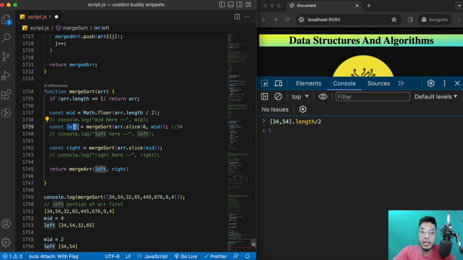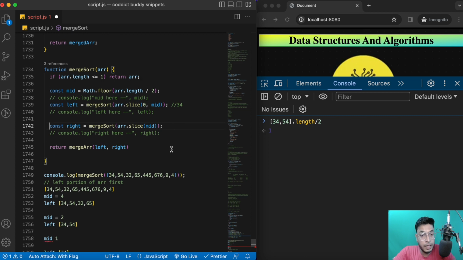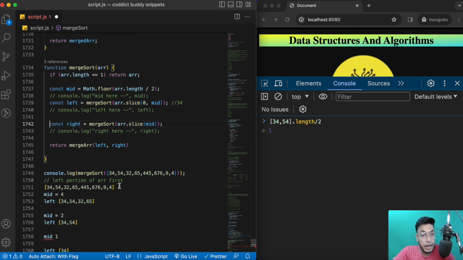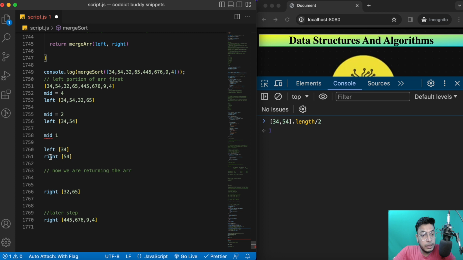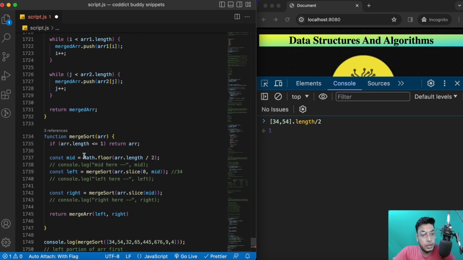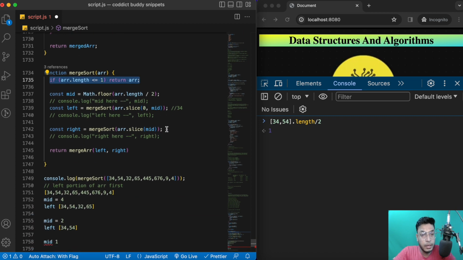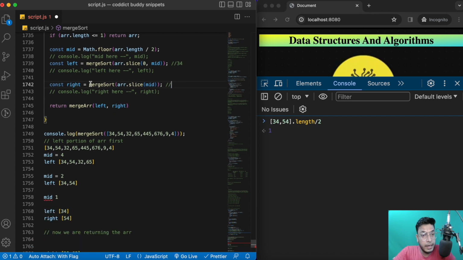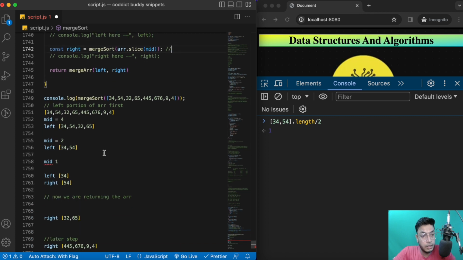It will get stored in left. Then only it will move on to the next line of the code. Now only we are going to get the right element. In the right, it is going to return 54. This is because we return only if the array dot length is 1 or smaller than 1. So now in right, this particular merge sort function will return this 54.